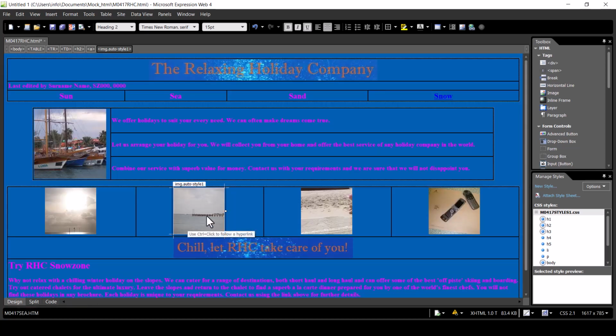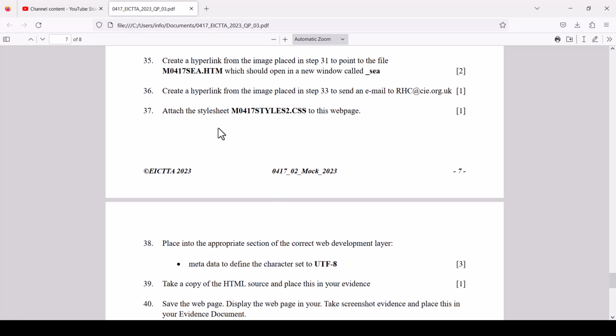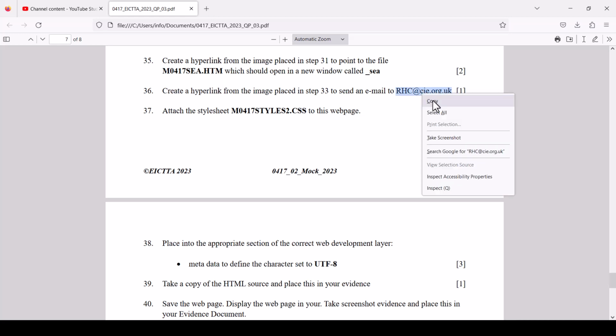So that has been done. So now let us move on to the next section. So here in number 36, we create an email address here. So when you click on contact us, it should send an email to this site. So how do we do that?